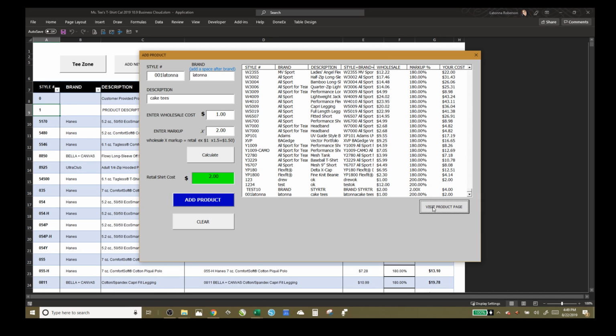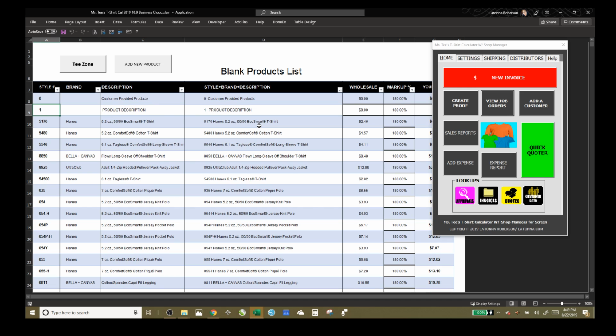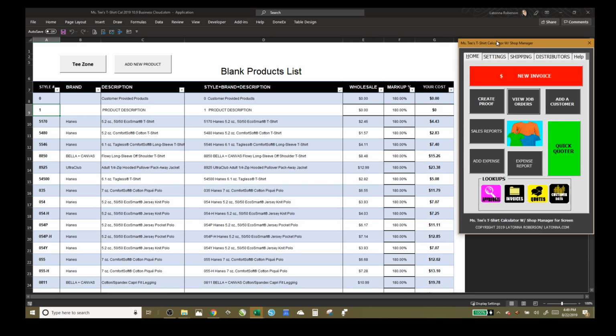What I'm going to do now is I'm just going to close this and visit the product page. Once I'm here on the product page and I want to add something, we want to add a bulk add. I don't want to do the way I added it a second ago. I want to do a bulk add.